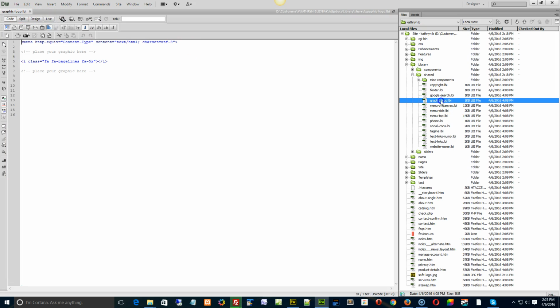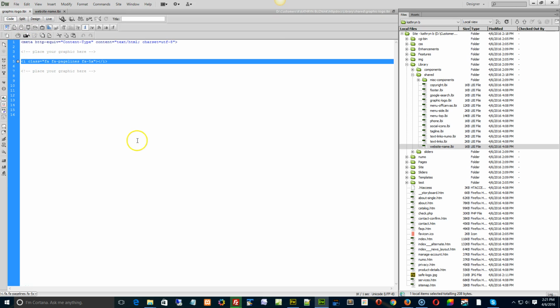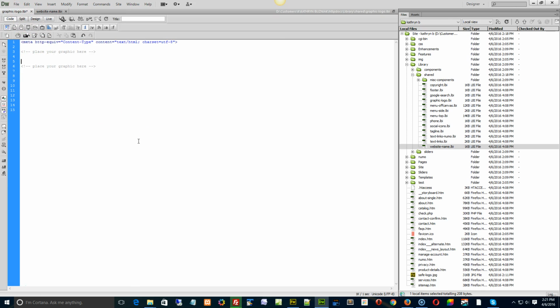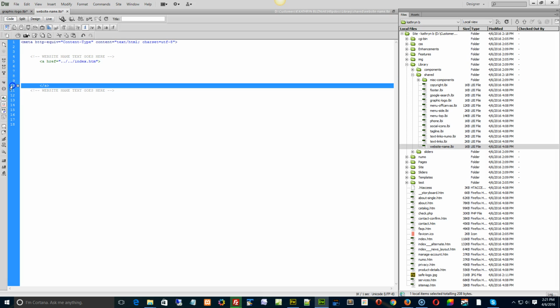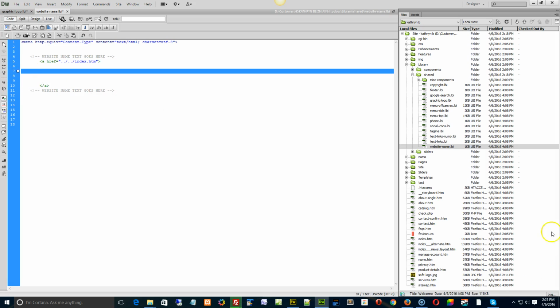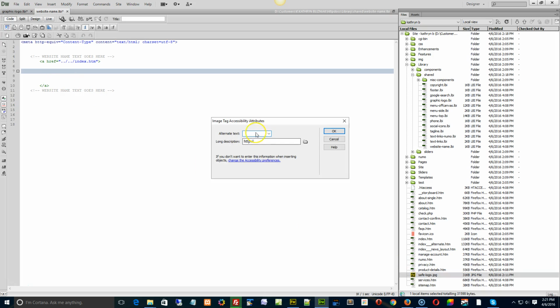We're going to open up the graphic logo and the website name, and let's remove the icon, this little tag here from the graphic logo. For the website name, to start with, where it says Trinity Web, just delete that text, and we'll start with the opening A and the closing A tag, and we'll put the image right in between that. That way it's already linked back to your index page and we don't have to do any other stuff.